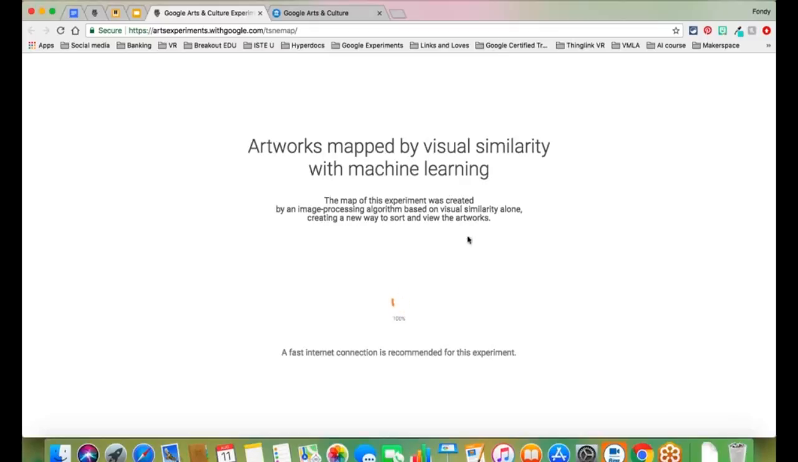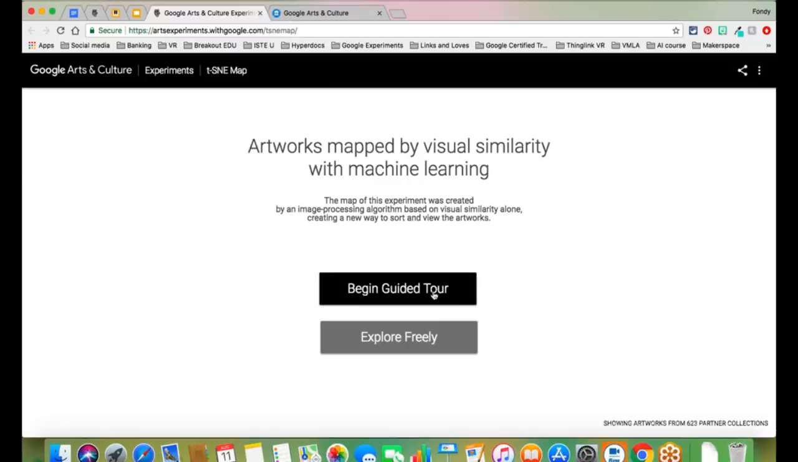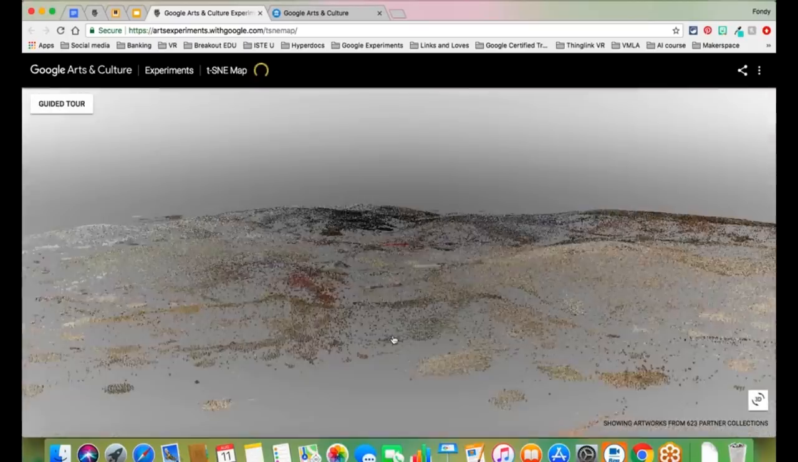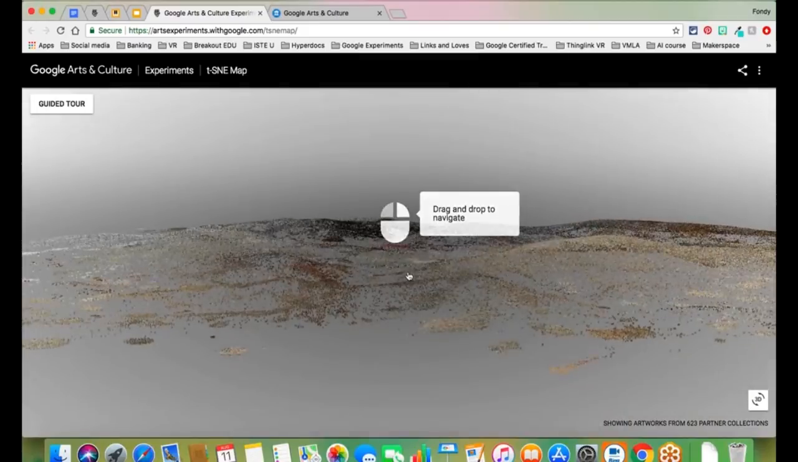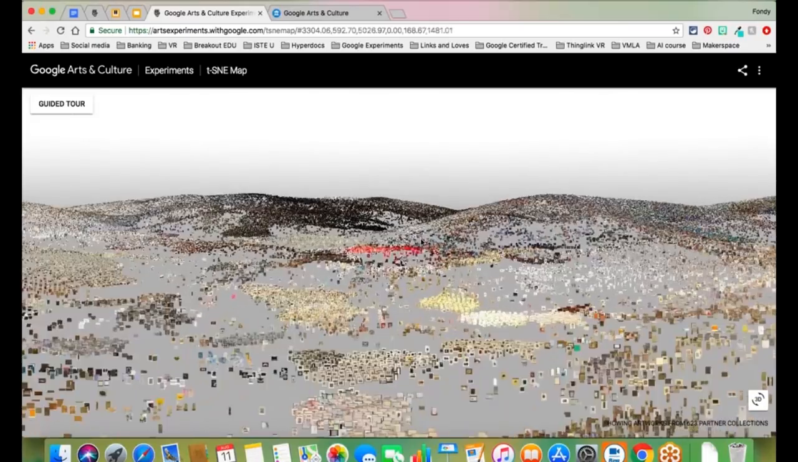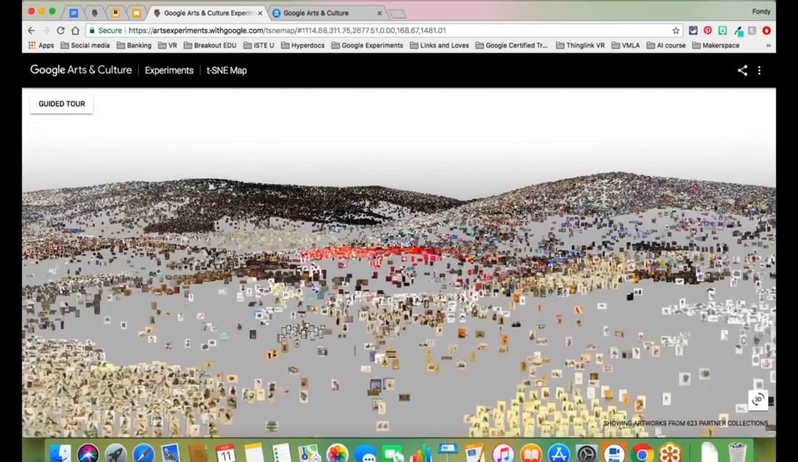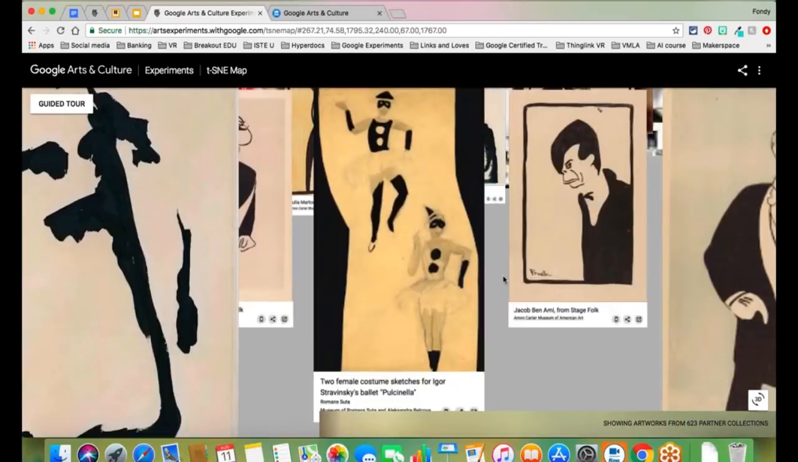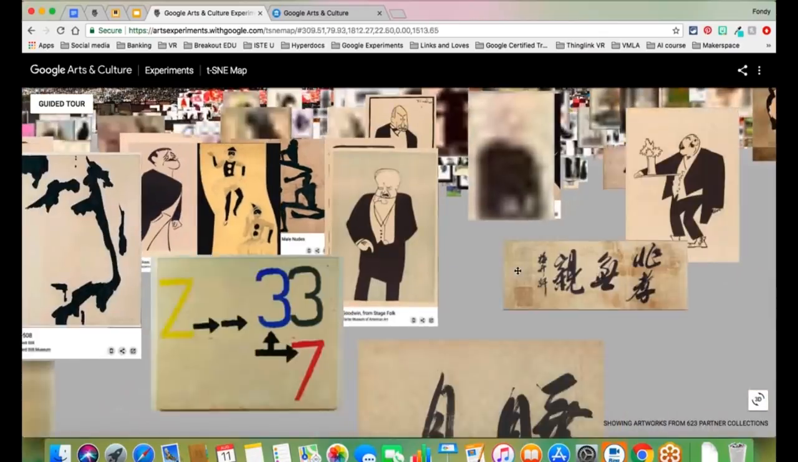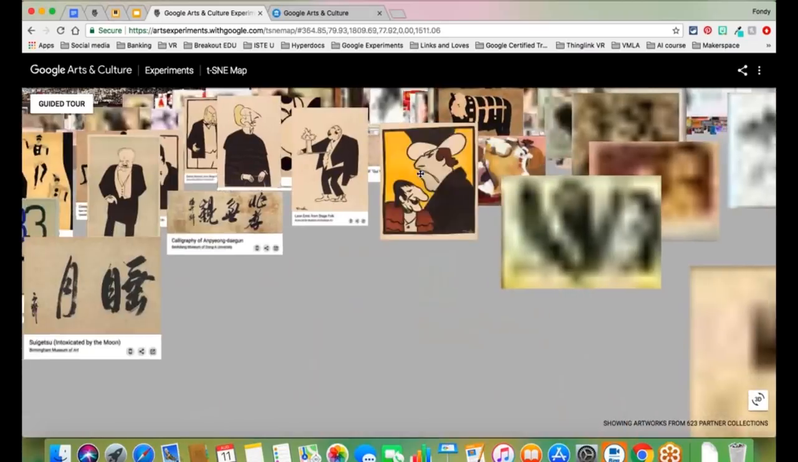Now, this does take a fairly high internet connection, so you want to be careful with that. I'm going to click on Explore Freely here. This is just amazing. So what you're seeing, it looks like a big landscape and all of these dots, right? But I can move, I'm just using my mouse right now, I can move in and see that as I get closer, and if I actually click on something, these are actually works of art that are organized by different similarities. So I am just moving my mouse to move around this amazing TSNE map.